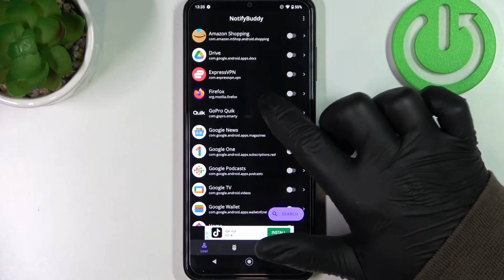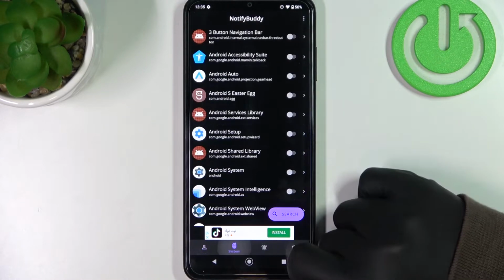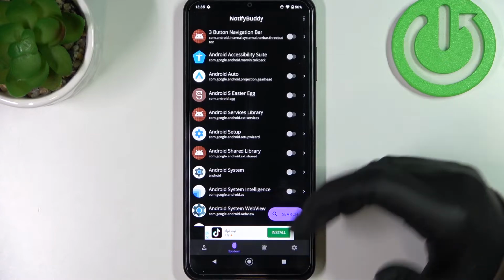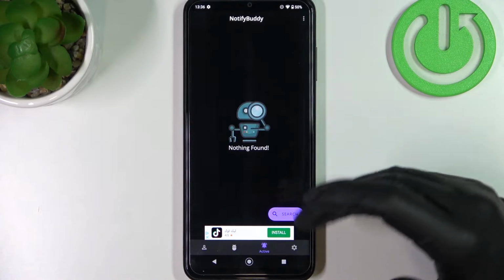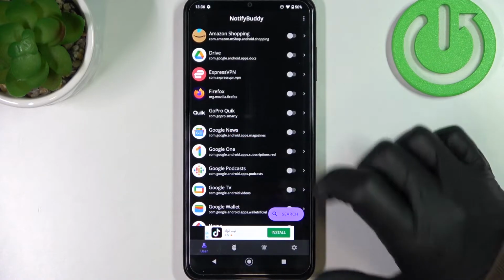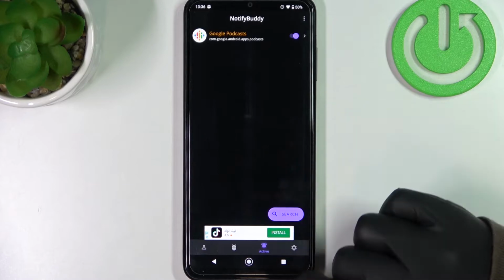There's a user, in which you can pick any apps to allow for a custom LED lamp notifications. There's also system. Here you can see all system-bound apps. Active. Here you can find all apps that you've just activated. So let's try one. Here it is.